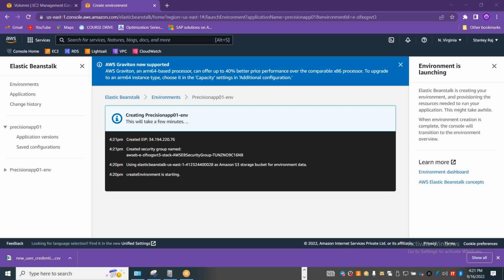This is pretty straightforward. Unlike your EC2 instance, this needs very few steps. You can directly select the platform that you want to run your application on, and then you can just upload the code, or you can use the sample application and modify it based on the requirement. Let me reshare my screen again. If you look here, the environment is still getting created. The security group, the Elastic IP, all these things will be auto-provisioned.